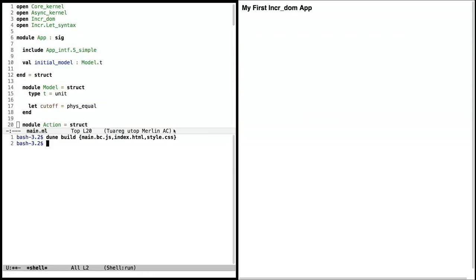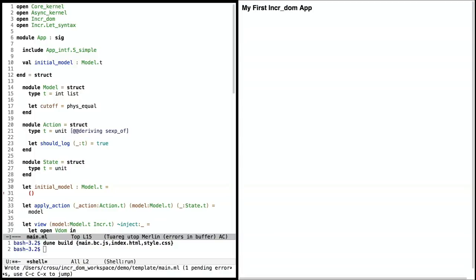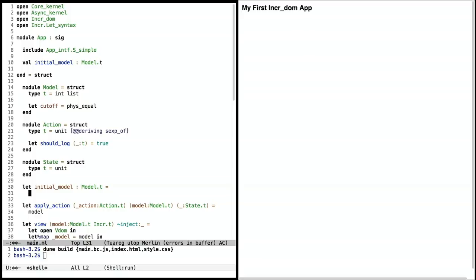OK, next, let's make our app slightly more interesting. Let's add an actual model to it. Let's say we want to keep track of a list of counters, and I'll represent this using an int list. Next, I should actually provide an initial model that's a list and not a unit. I'll randomly generate this with length 100. So all of the elements of this list will randomly have values between 0 and 99.